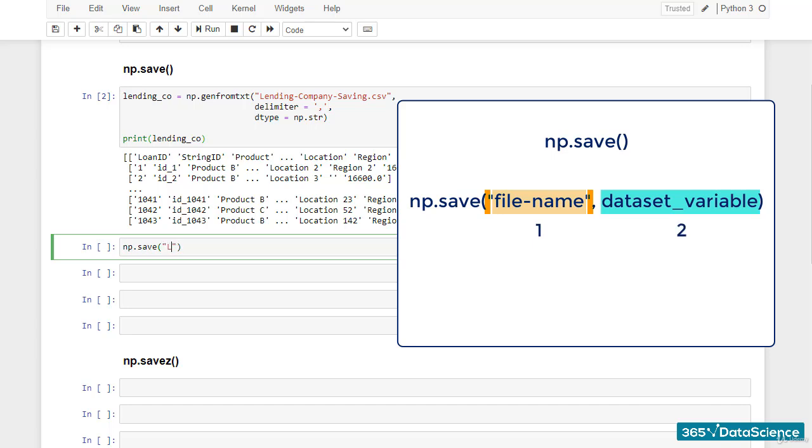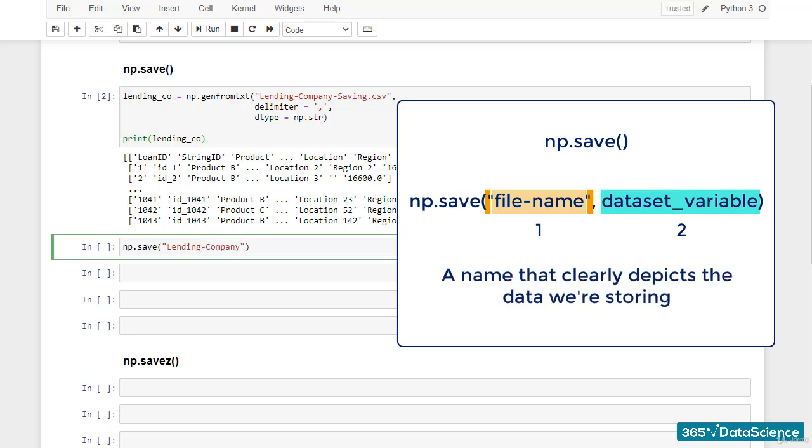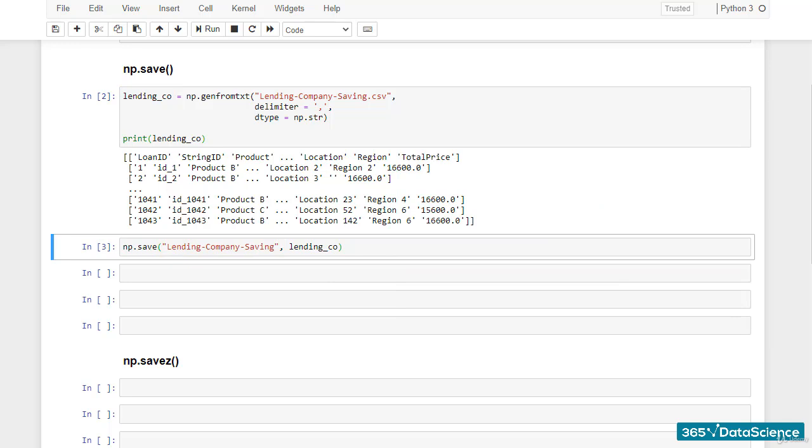For the name of our file, we'll try to stick to our naming conventions, so we'll pick a name that clearly depicts the data we're storing. Make sure to separate the words with dashes rather than underscores, as we want to have a clear distinction between variables and files. Besides, you don't need to add an extension of the file here, and we'll explain why in just a moment. As per the dataset, we just type out the name of the variable we used to store the CSV file earlier, lending_company. Let's execute this line of code to create the relevant npy file.